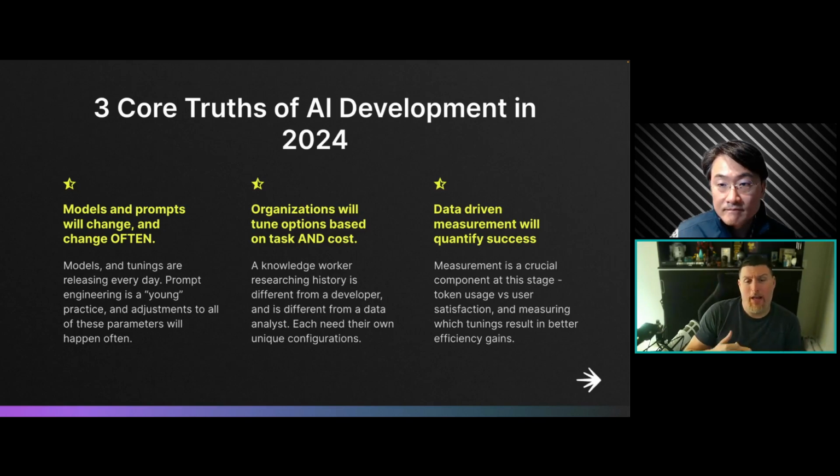The next truth is that organizations are going to be tuning the options of models around cost and the task at hand. Whether that's a knowledge worker who's just doing simple research, or a data scientist who's doing analysis, those are very different models, different prompts, different parameters. And so organizations are going to have to learn how to tune these on the fly and adjust the inputs and outputs based on who's actually working on AI in their space.